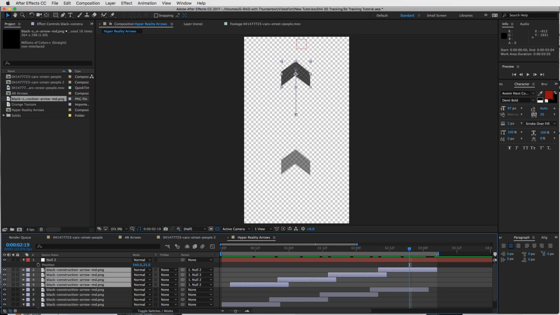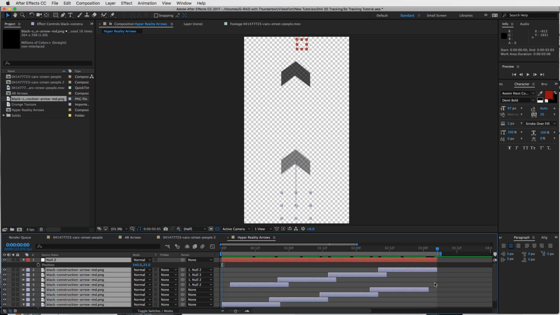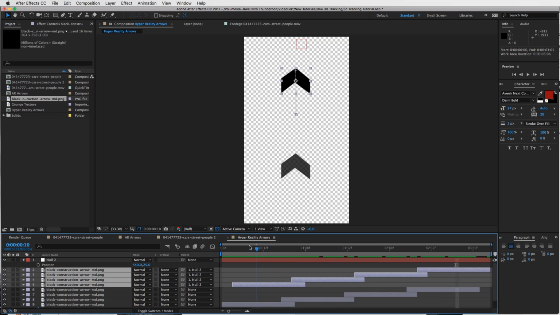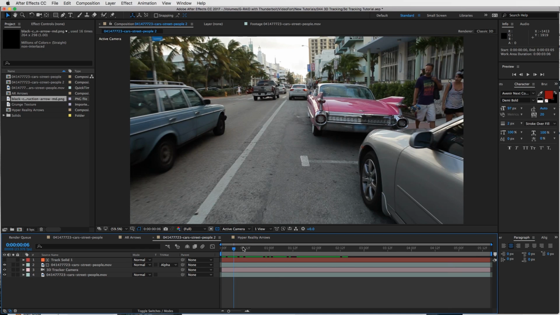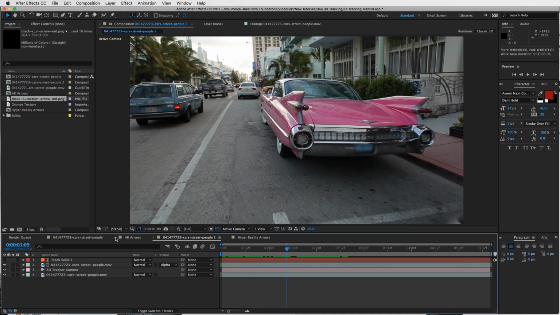And then we will drag this out and right click, trim comp to work area, and boom, you have just made your caution arrows. I like that. So now let's go back to our composition. And let me just close these example compositions for now. I'll leave this one open.